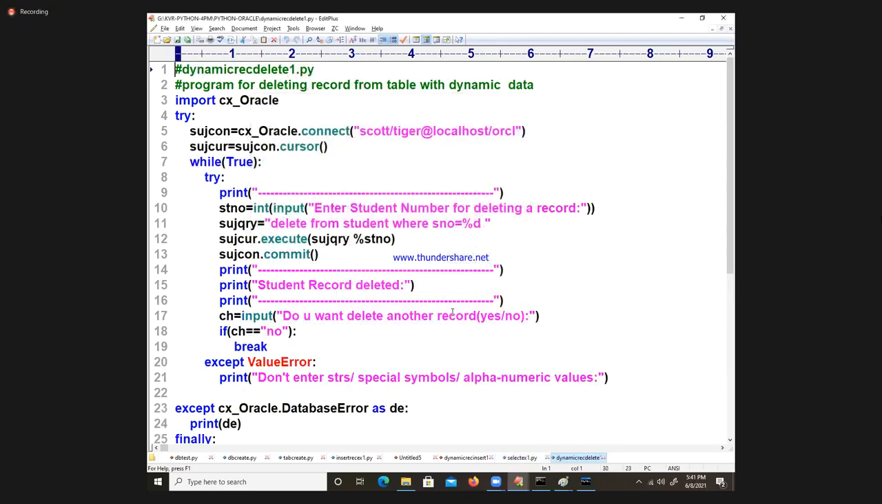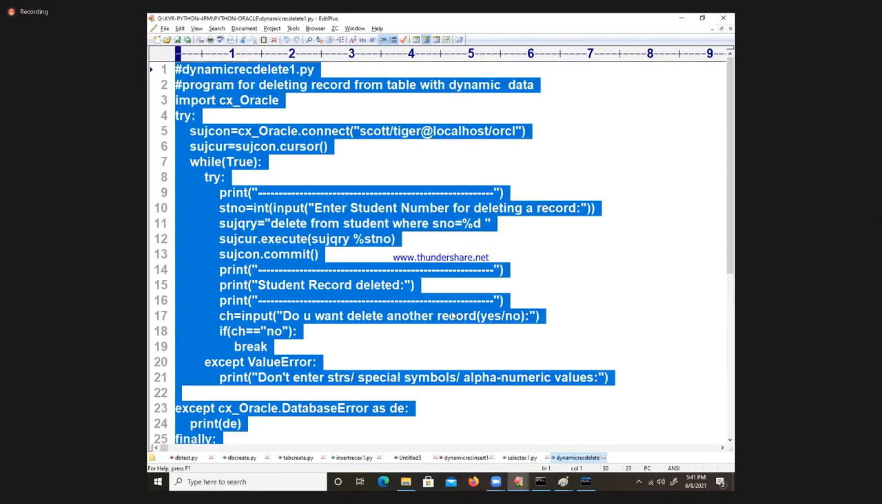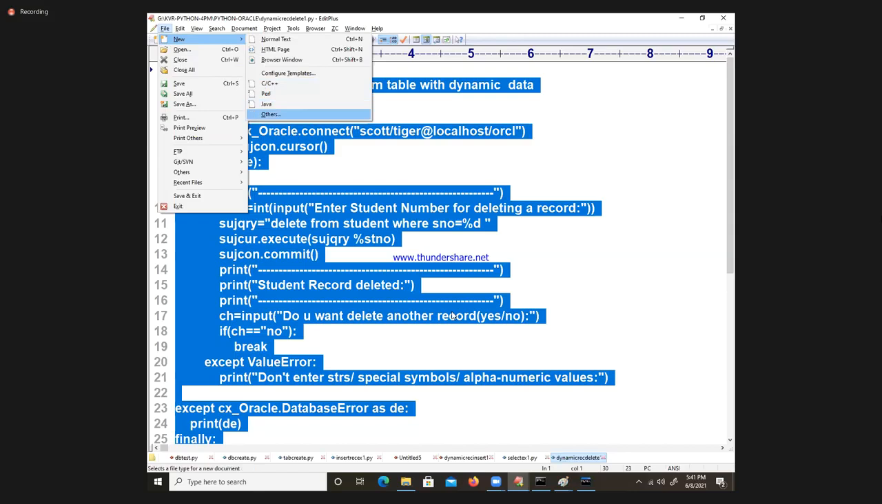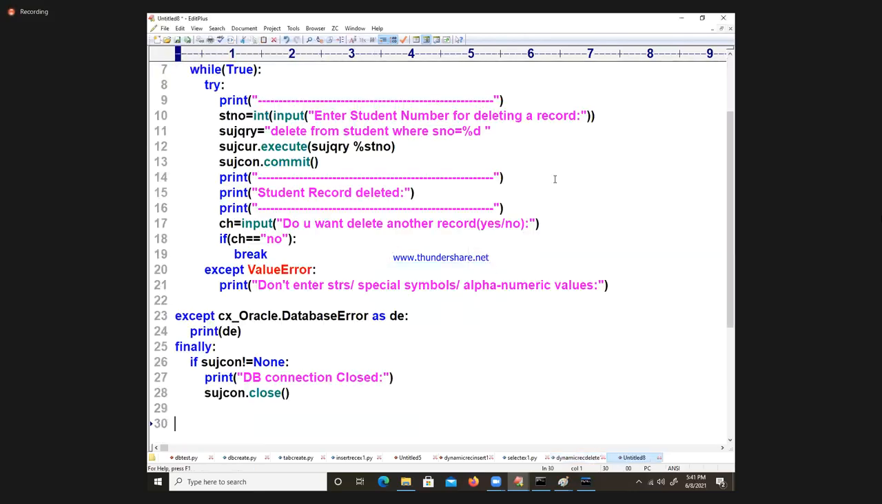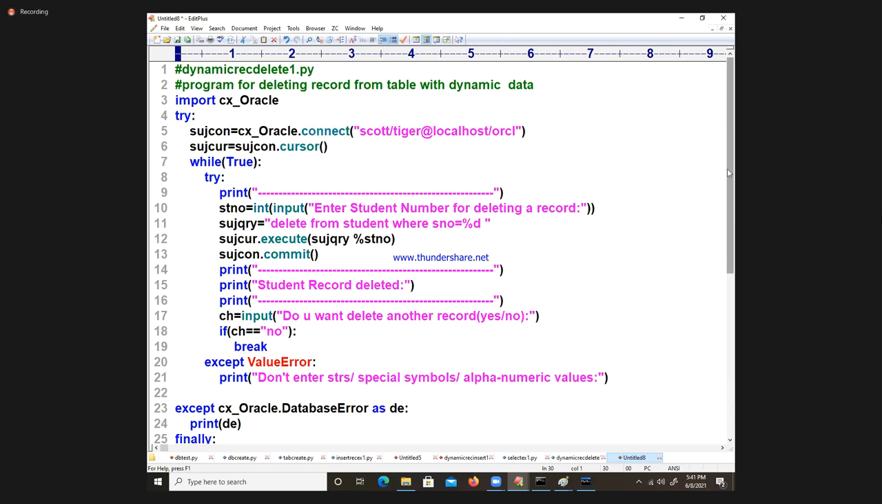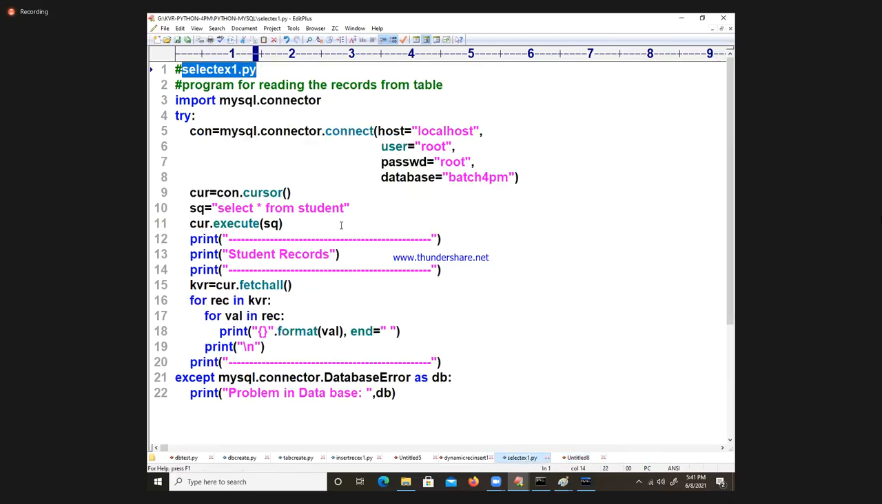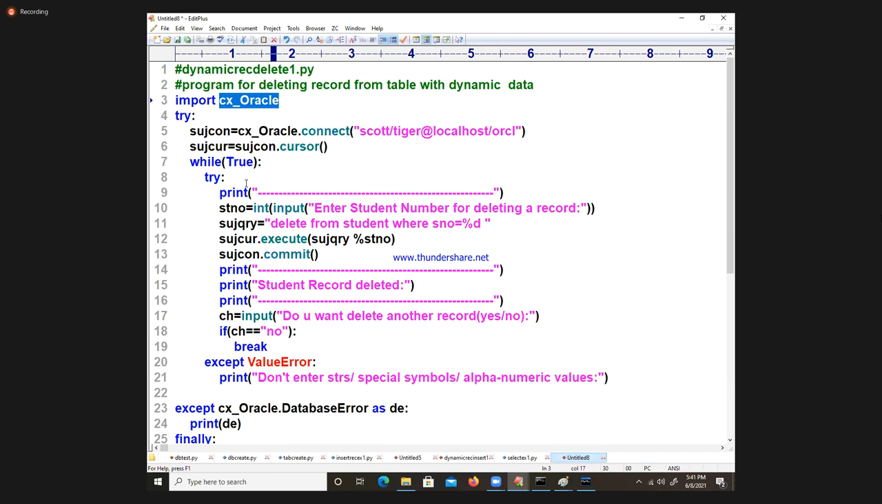I'll just open it. I will just bring it. I will just put it into my place. Others, I will just execute my query. Dynamic delete it is. Program for deleting a record. So happily I will go for this part. I will take it. I will paste it. Now I will write here.